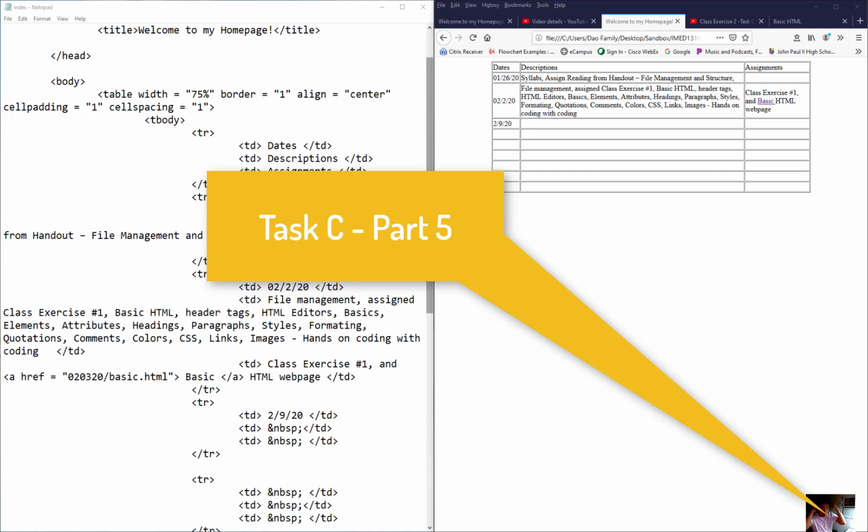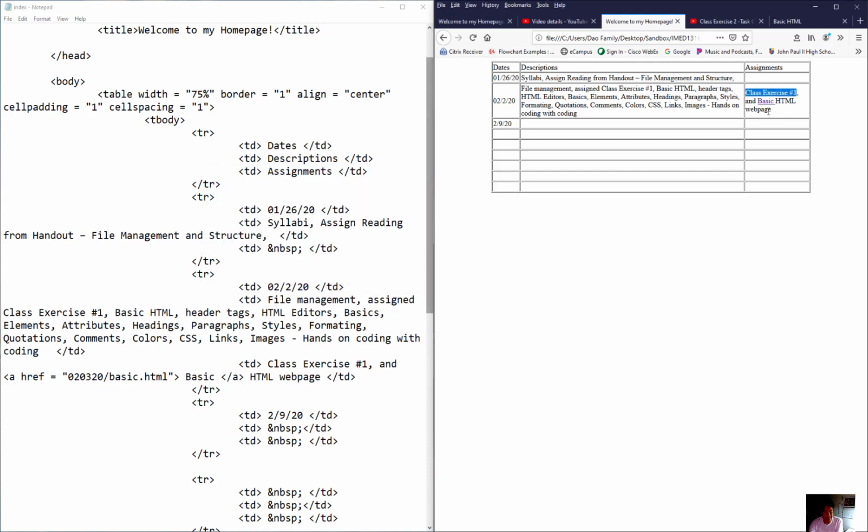I'm going to show you how to link a document such as class exercise number one over here. You see this right here? What I would like to do is put a link to that. This text right here is this text right here. You agree? So we're going to do the same thing with class exercise number one like we did with the basic web page.